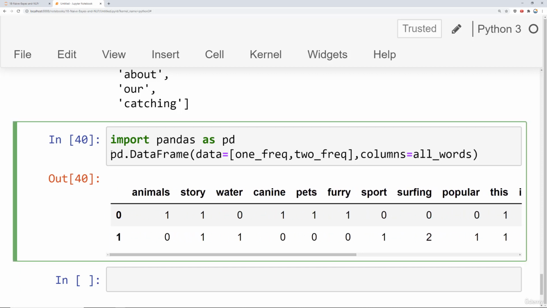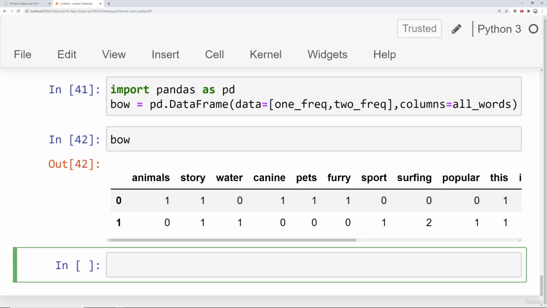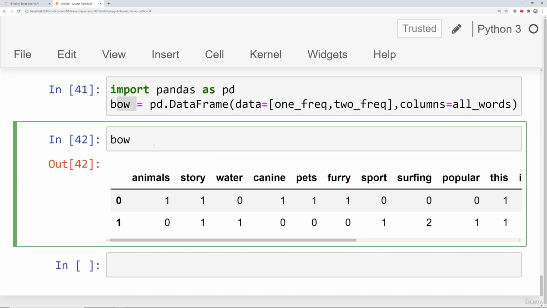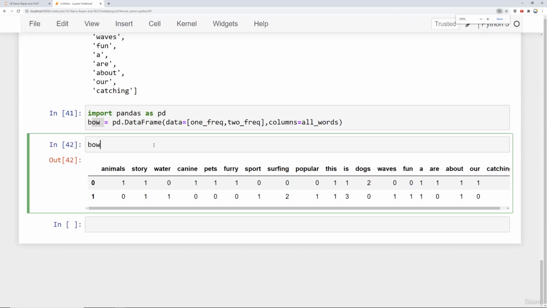And I'm going to set this equal to a variable, and we can call this BOW for bag of words. So BOW, and I think I said set it as a dictionary. I meant set it as a variable. Excuse me there. And we're going to zoom out just a little bit here so I can see the whole thing. So what do we actually have here?